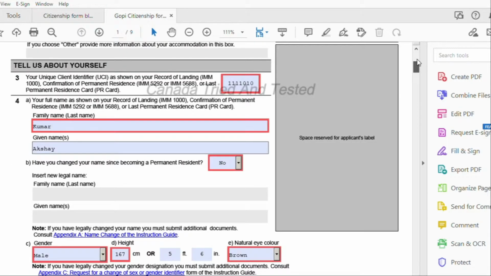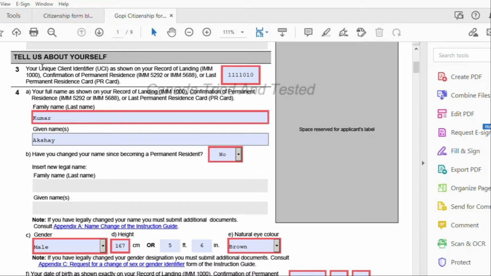Then your unique client identifier, UCI, as shown on your record of landing, confirmation of permanent resident, or last permanent resident card. In my case, I came as a permanent resident to Canada, so I had a confirmation of permanent resident, and that allowed me to land in Canada. Once I landed, I got my permanent resident card, and both these documents have the same UCI. This UCI number is the same on both documents. So all I did was make sure that I'm making the correct entry, and I entered that detail.